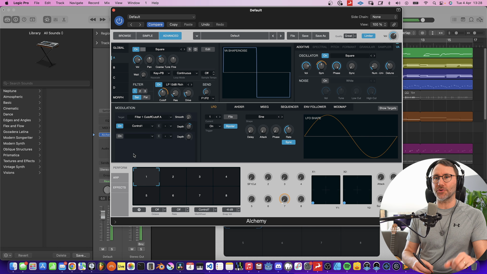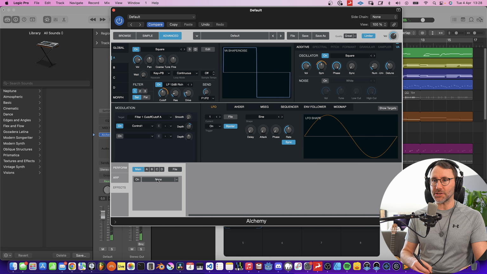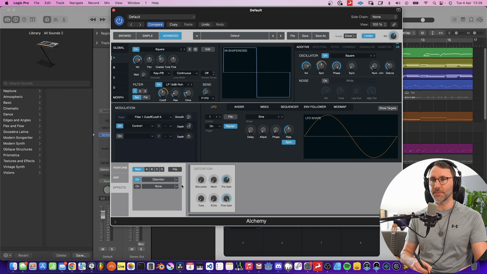So we need a little bit more grit to the sound, so let's go to the effect section here, activate the first effect and select the distortion. And add a little bit of mic distortion and a little bit of tube distortion. So let's hear it with and without the distortion.